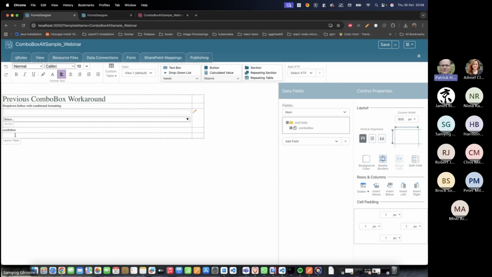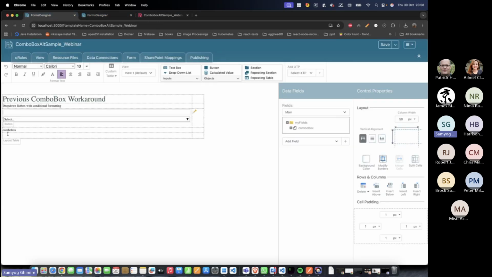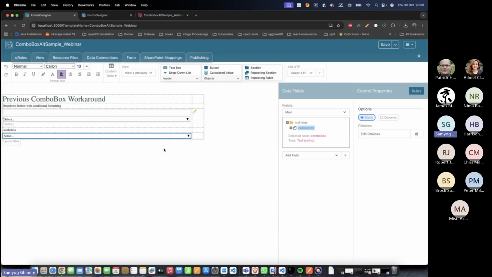And that yellow pencil on the right is what you click to revert back to the drop down. Is that correct? Yeah, it is. So it is a workaround for combo box, and now we are working on this new feature, combo box, which would allow us to design a form without using this workaround. Directly use the combo box.